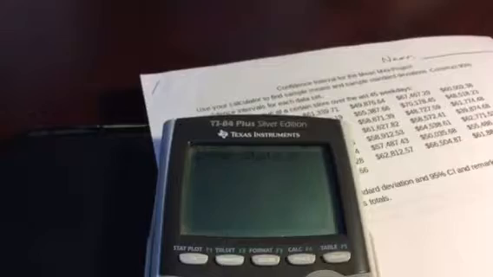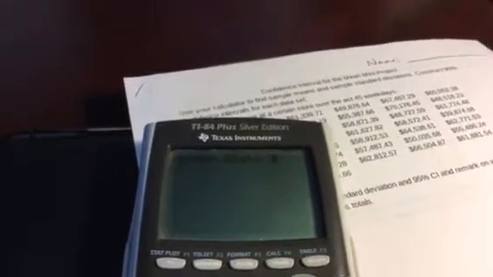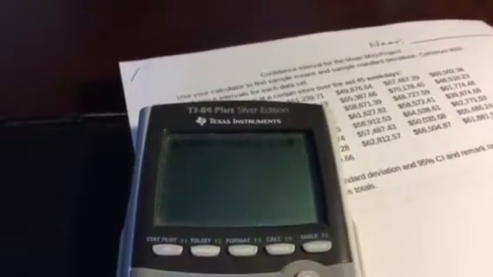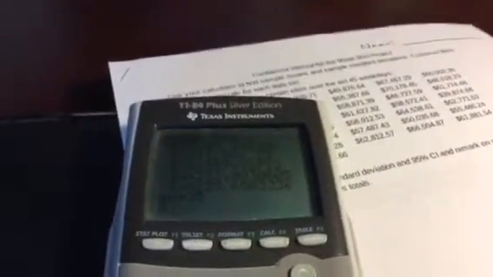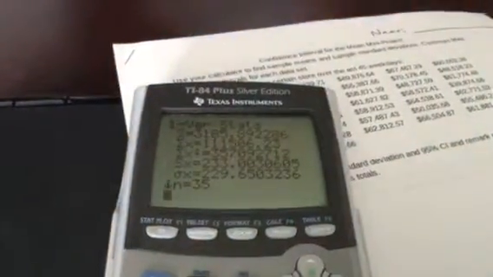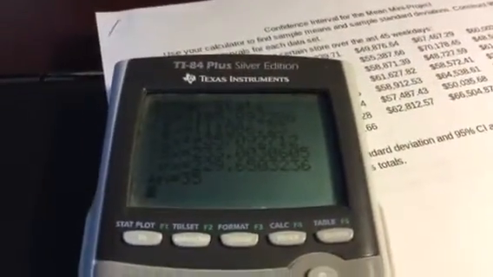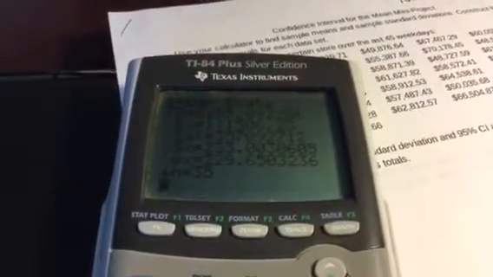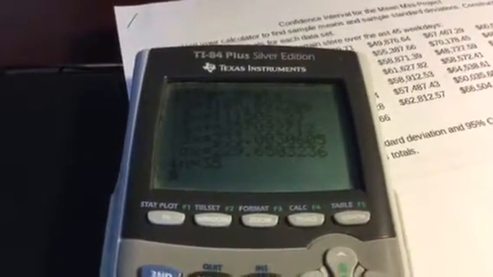Now, remember we got different models here, yours might ask you which list you want. The default is list 1. I just hit second L1, comes out of list 1. And there's my info. So I know what X bar is. There's X bar. The Sx, which is 233.00, that's what we want, and there's N.